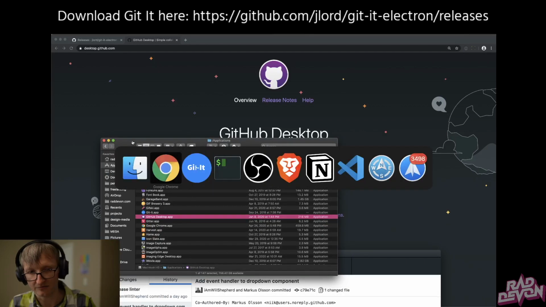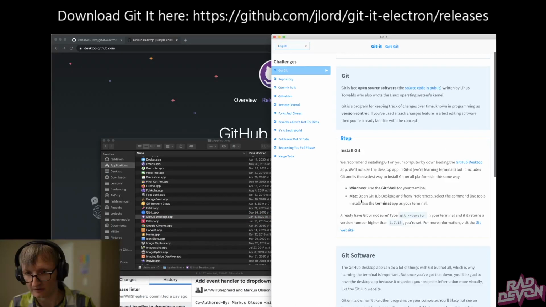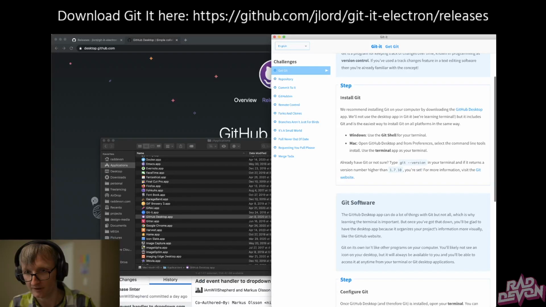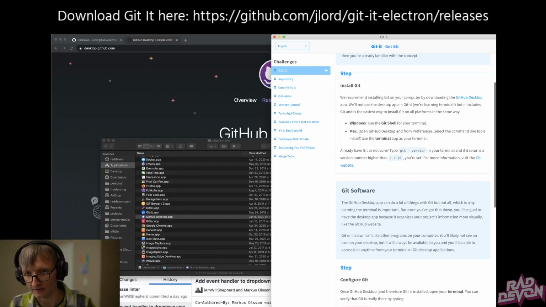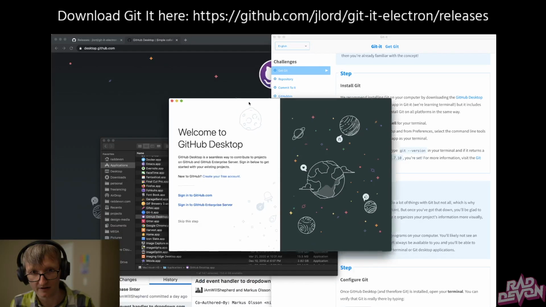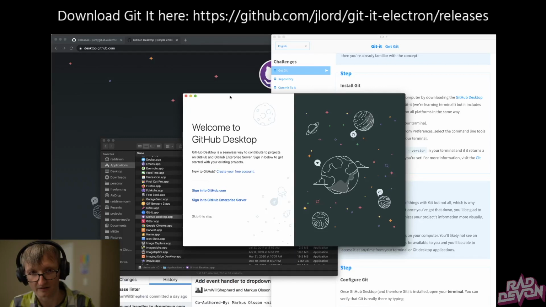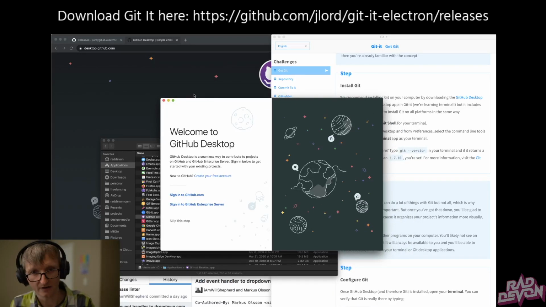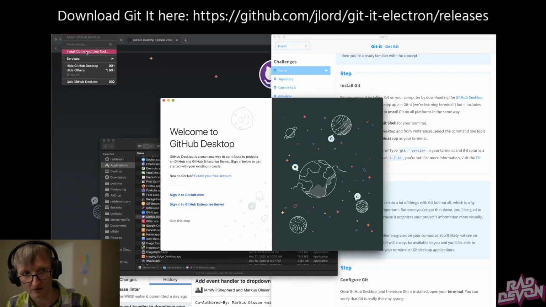Okay, and I'm going to flip back over to Git It, because it has some pretty nice instructions on what to do from here. Here we go. Windows, use the Git shell for your terminal. And then on macOS, what we have to do is open this GitHub Desktop app. It's going to give us this big screen, welcome to GitHub Desktop, and ask us to sign in to GitHub. I don't think we actually need to do that right now, but what we can do is go up to the application menu. It says GitHub Desktop at the very top, dropping that down, and now I've got Install Command Line Tool.